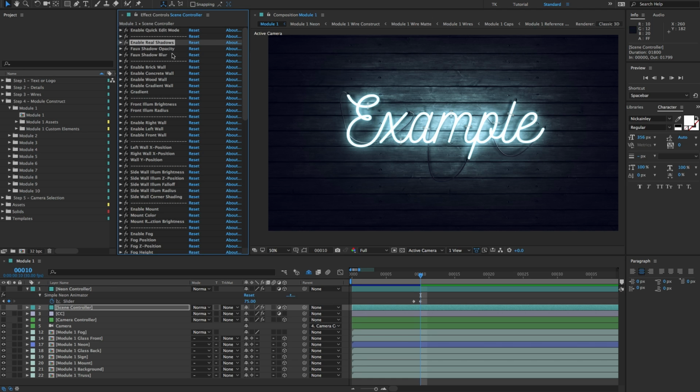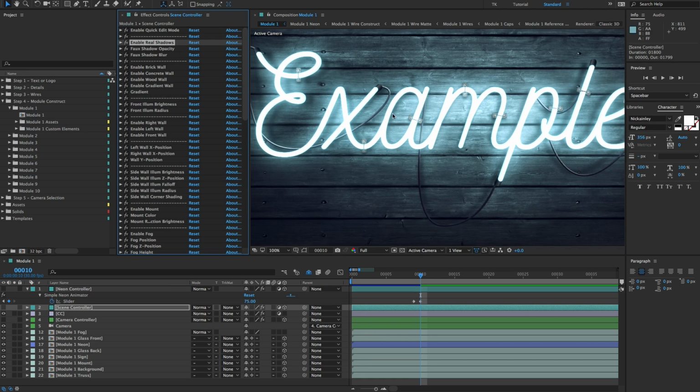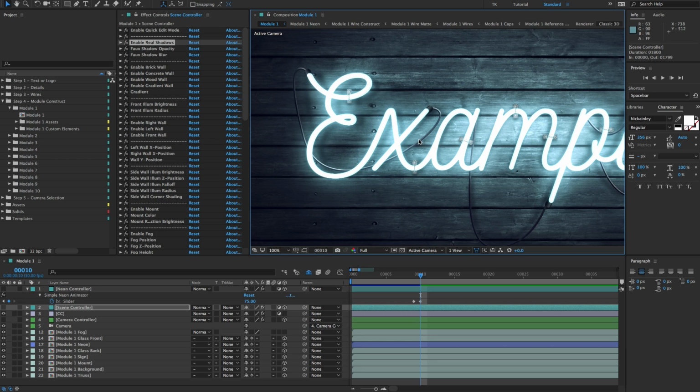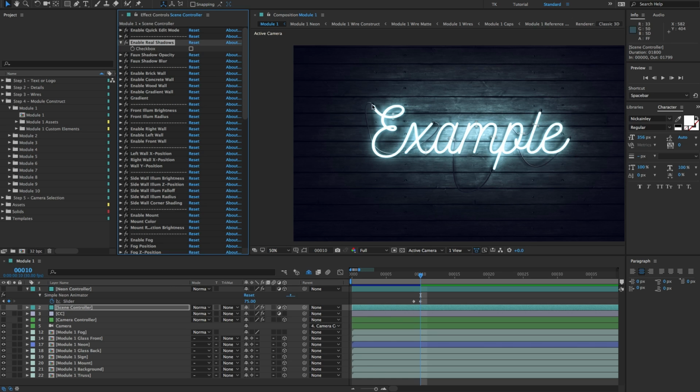And then we have this enable real shadows feature. Now by default, one of the things that I adjusted from version 1 to version 2 is the shadows, because they're pretty render intense. And I created these fake shadows from all the different scene elements in the project. But if you do want to enable real shadows, you can. And if you're having stuff animate within the scene, you may have to enable real shadows to get it to look realistic. So you can enable that if you like.